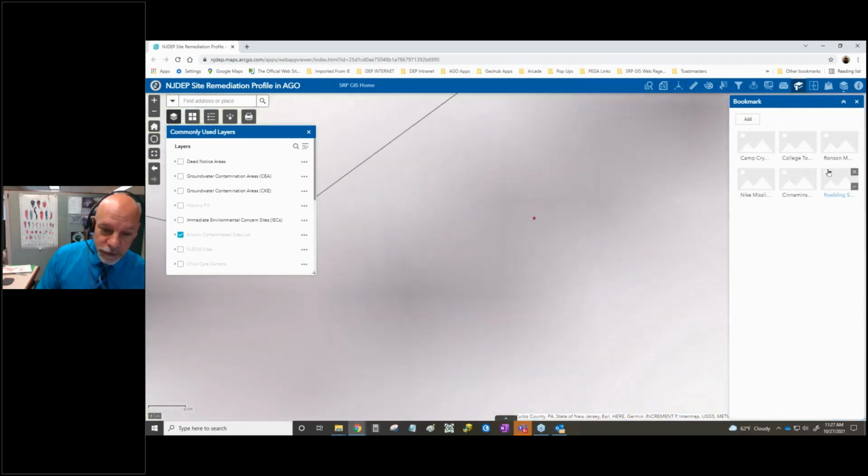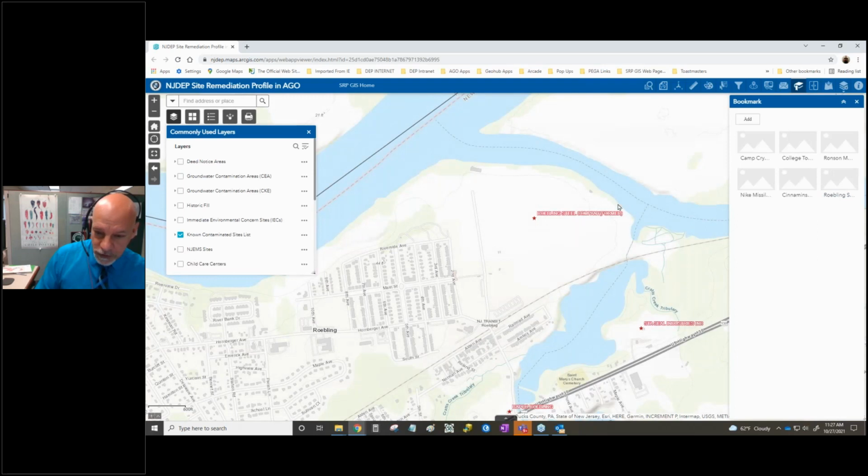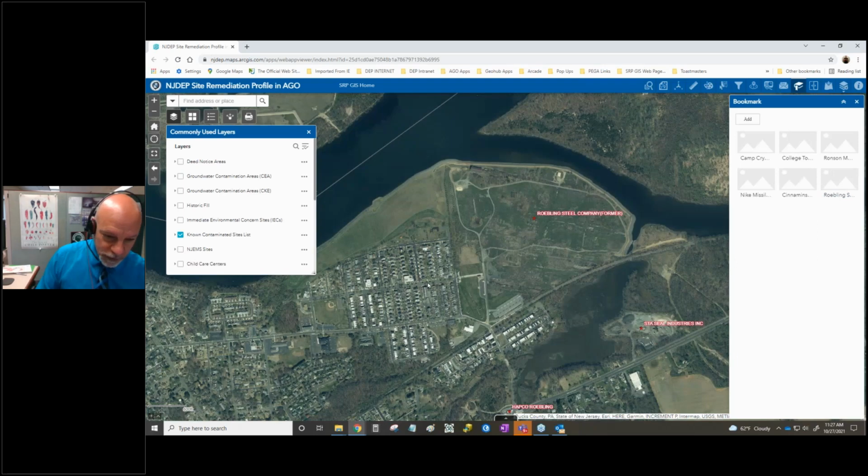So I'm going to go to where I grew up, in the town of Roebling in Burlington County. And as you look, you can see it's dominated by this large area of what looks like grassland, but it's where the former Roebling Steel Company was. So this is 2020 imagery.